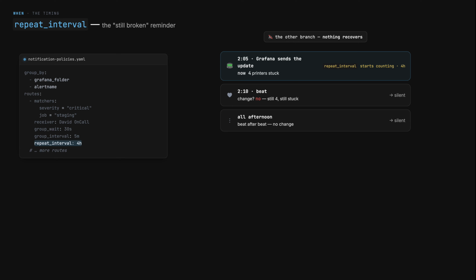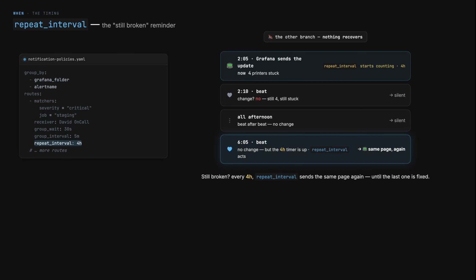2:10, no change, nothing sent. All afternoon, nothing sent. Repeat interval just keeps counting. At 6:05, it reaches 4 hours, and the 4 printers are still stuck, so it sends the same alerts again, unchanged, and it will keep reminding you every 4 hours until the last printer is fixed.